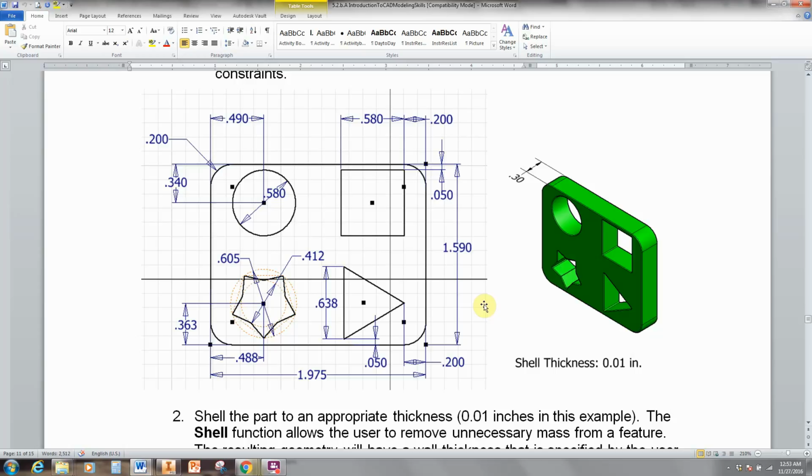So making the box, 1.975 by 1.590, pretty straightforward. Making the fillets on the four corners, also very straightforward. The circle and the square and the triangle, also pretty easy to do.